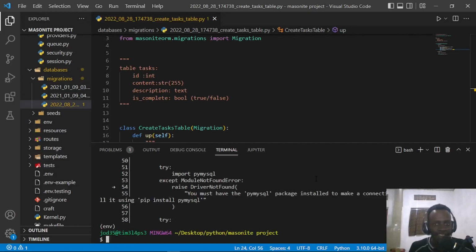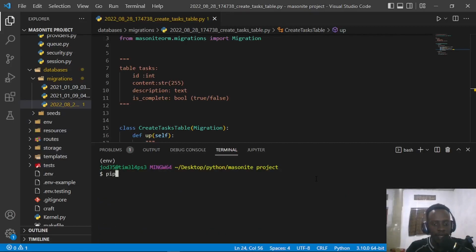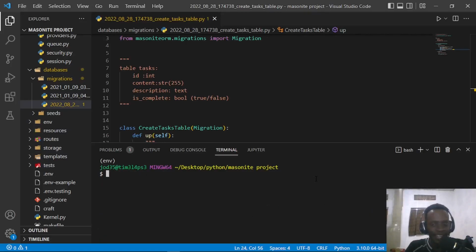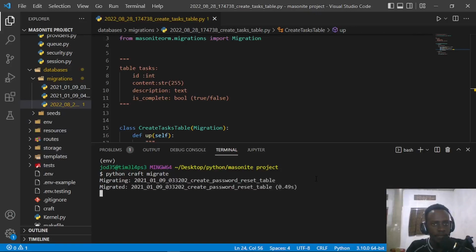So at this point we see that we have an error. We have not installed a database driver for MySQL. To do that, I'll install PyMySQL. So I'll do pip install PyMySQL, and this will install PyMySQL that will allow us to connect to MySQL. Once this is done, let us go ahead and migrate. So I'll just call our migrate command again, and that will migrate all these changes to our database.